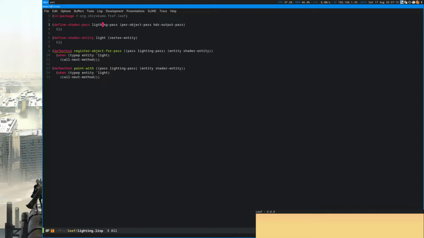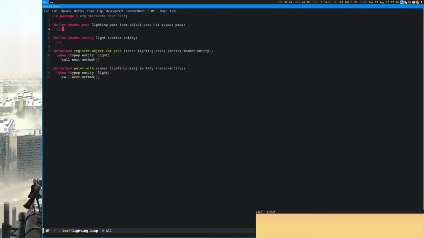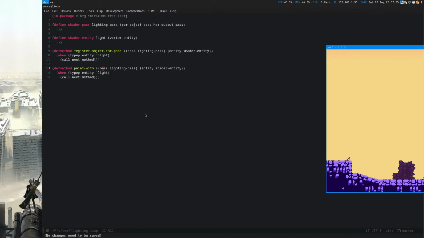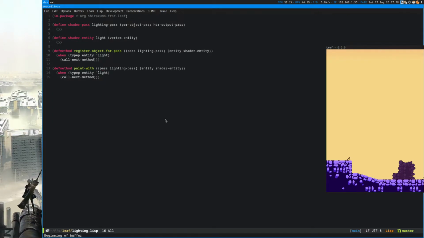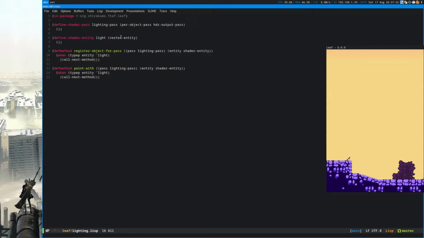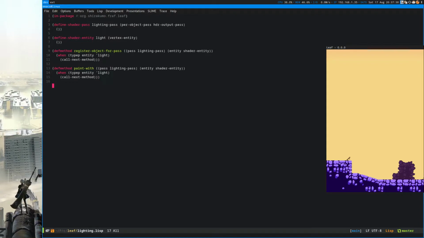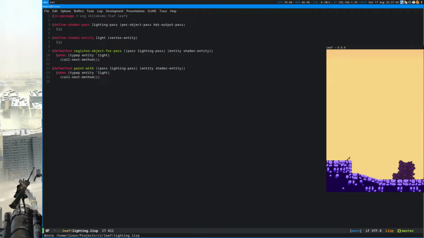Lighting pass. No, lighting pass. No, lighting pass. Good. My endless barrage of typos is gonna get the best of me. Okay. So, this should ensure that only lights are ever rendered onto the lighting pass. Good. We don't actually need to do anything more than that, as far as I can tell.